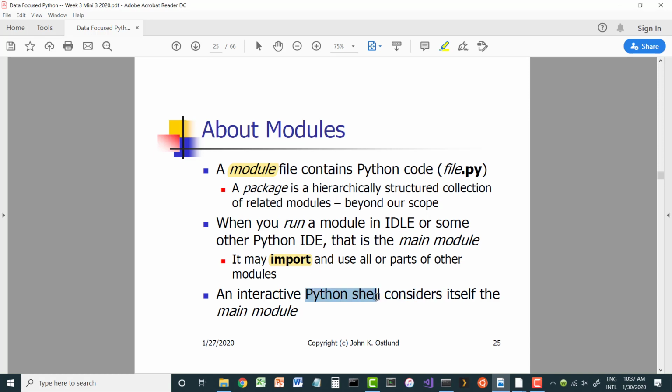All of the Python code that you execute is considered to be in a module. The main module is really just the first module of code that you start running, and then that module of code may import other modules. Now, the shell itself thinks of itself as executing a module of code. It's just that in this case, the module of code is the code that you're interactively typing. And the shell always thinks of itself as the main module.